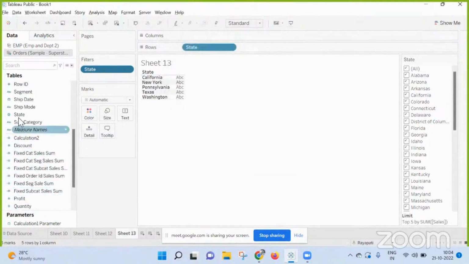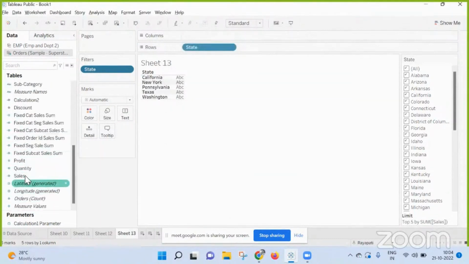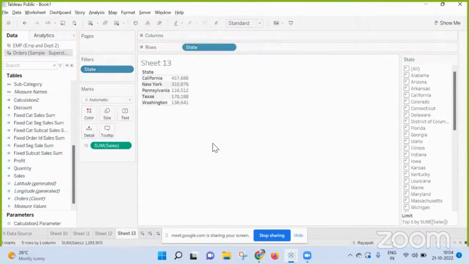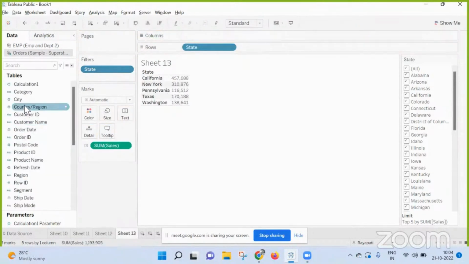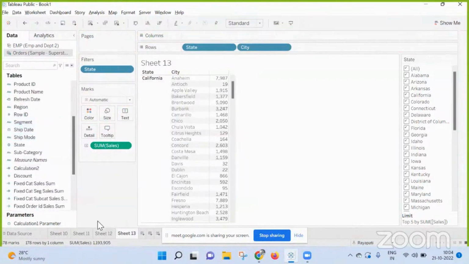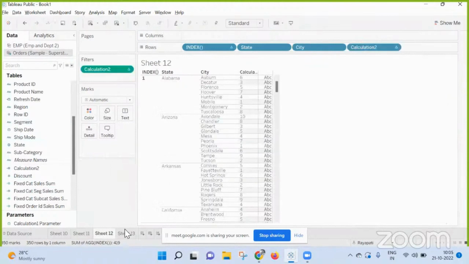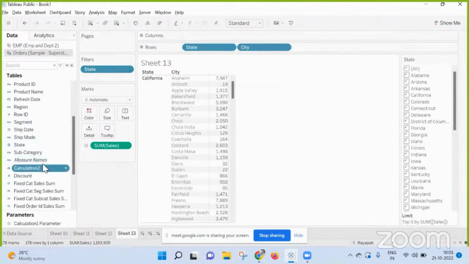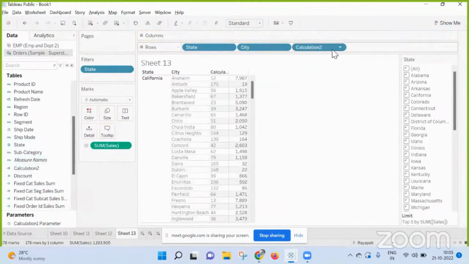If I bring sales, you'll get that clarity. Now you should get each state, each city. You can bring city and then you can do that table calculation, right? So now you brought city here, and we need top five cities. Now you take rank. Wait, let me bring calculation to here.